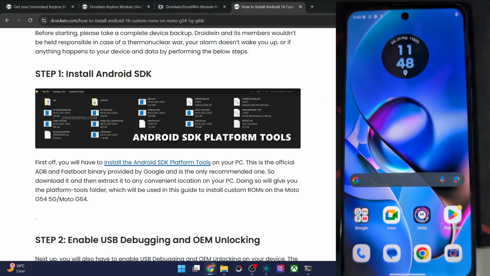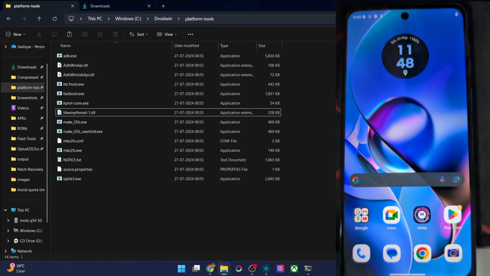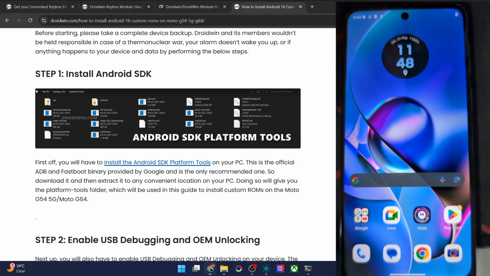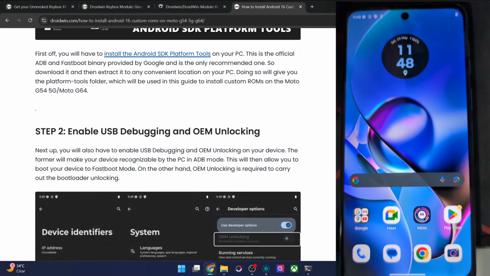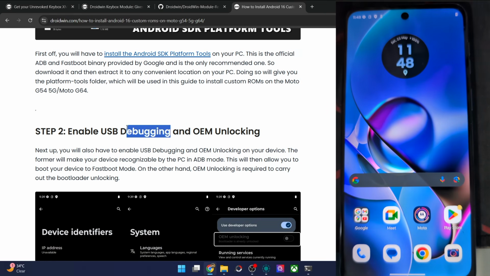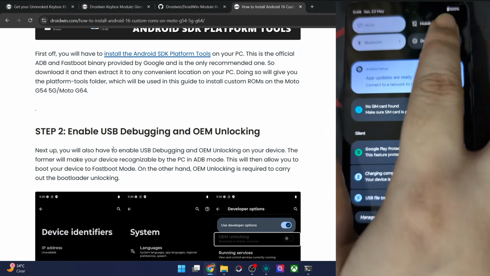So first off, get the Android SDK from my article and extract them onto your PC. Upon doing so, you will get the following files, as you could see over here. When that is done, now enable OEM unlocking and USB debugging. OEM unlocking is required to unlock the phone's bootloader and USB debugging is required for ADB commands. So let's enable both the toggles on our phone.